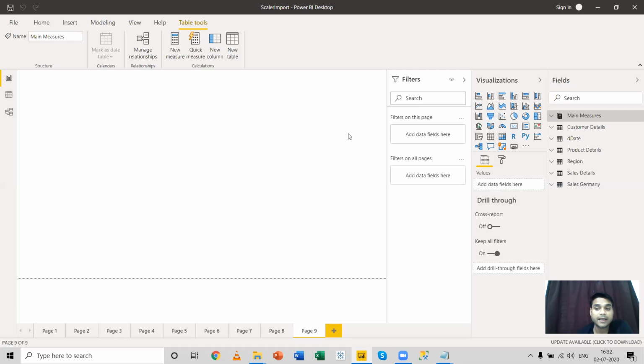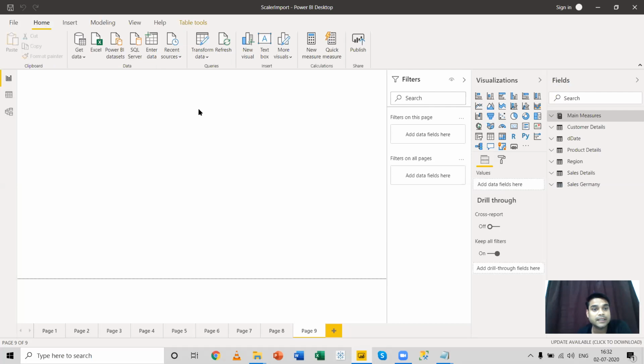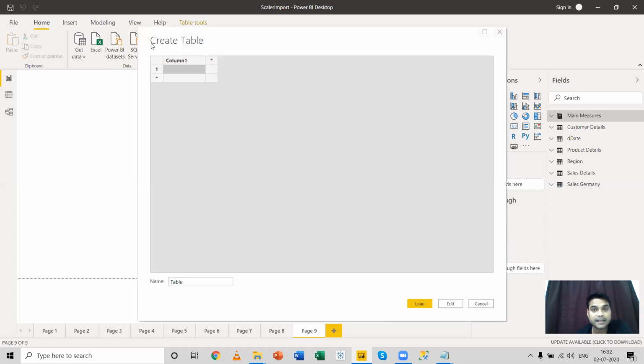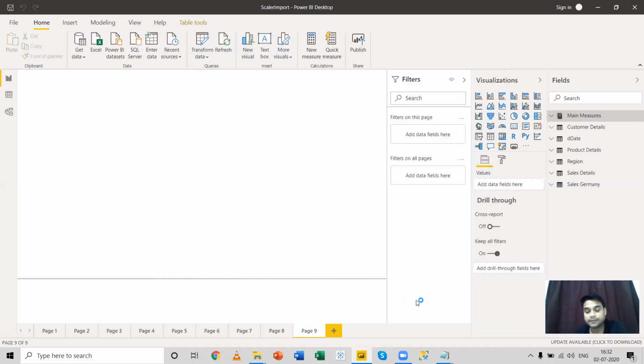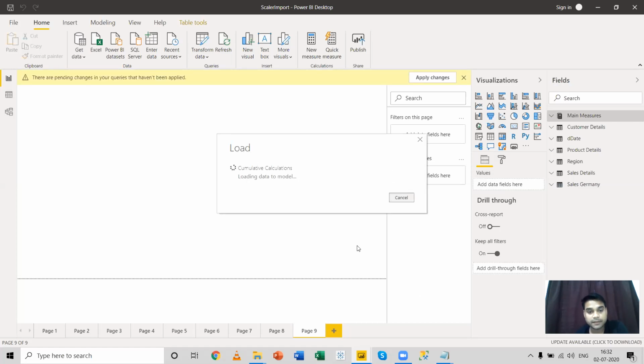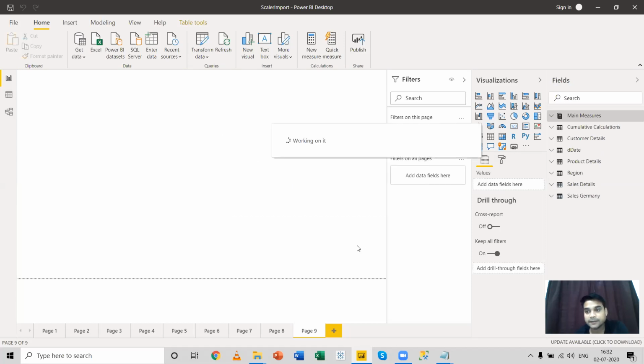So let us see how we can calculate the YTD sales. For that, again, I'll click on the home button and I'll click on the enter data option. And let me create one more blank table so that I can keep the cumulative sales measure in a different group. So let me name this table cumulative calculations, and let me load this blank table. And over here, you can see the cumulative calculations table has been uploaded.